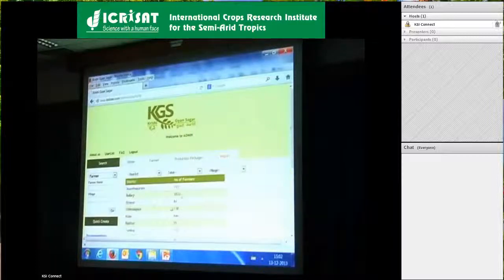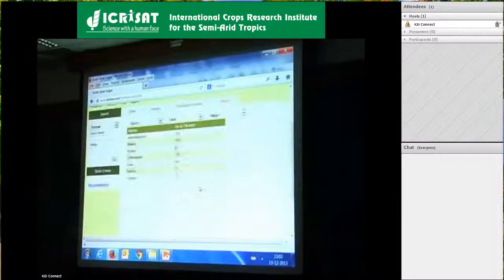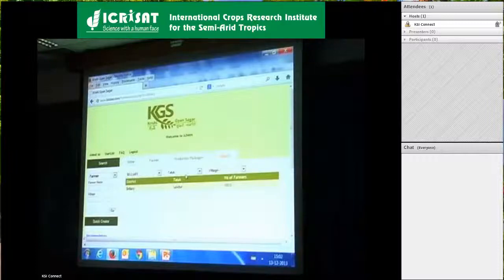If you go to the farmers report, in each district you can see this many registered farmers. If you see Ballari, around 1033 farmers are there. You can come down to the particular village also. You can select the taluk of Ballari. Sandur taluk is there.